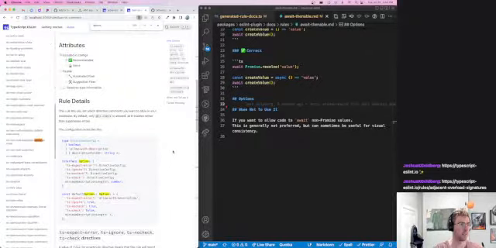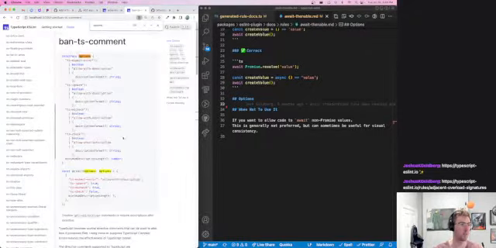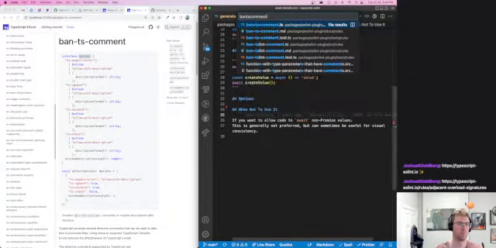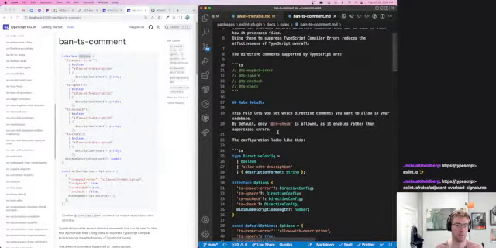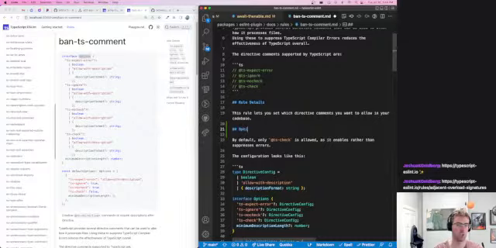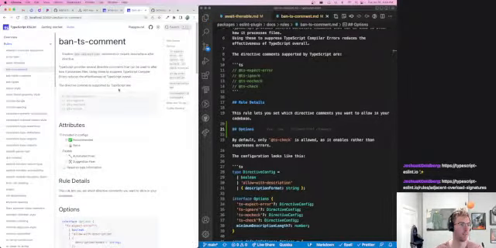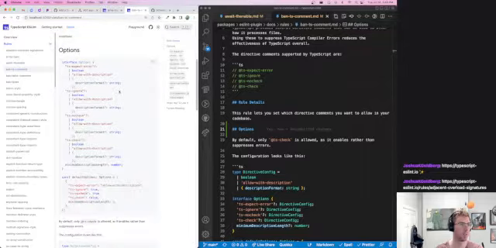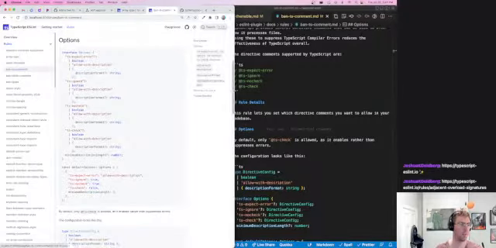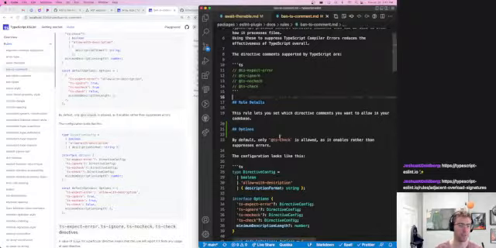All right, ban TS comments doesn't have options at all. So let's add them in. Options. There we go. Whoa, this is a rather ugly description of options. Oh, the configuration looks like this.